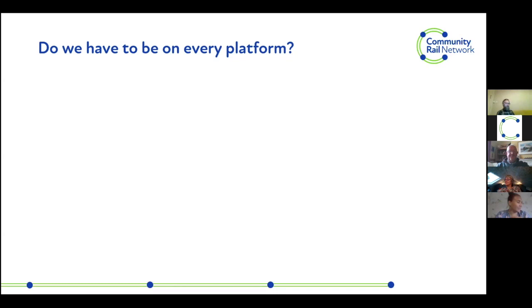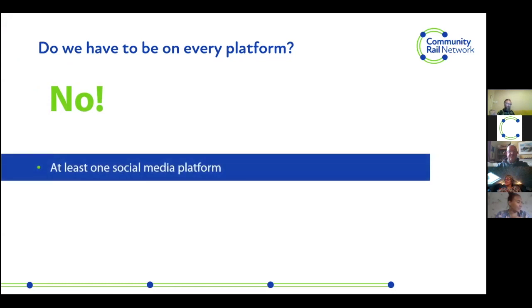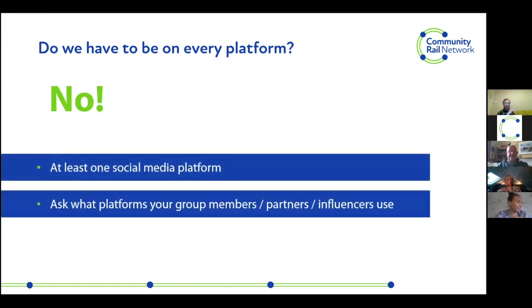Right, so one of the most common questions I get asked by groups new to social media is, do we have to be on every platform? And the answer to that is, no, you don't. But here's some things to consider. Try and use at least one social media platform. And you can determine which is the best platform for you to use by asking your members of groups, friends, partners, and influencers. And by influencers, I mean media, train operators, and ourselves at Community Rail Network, people who can get out there and spread your message. Ask them what they're using.